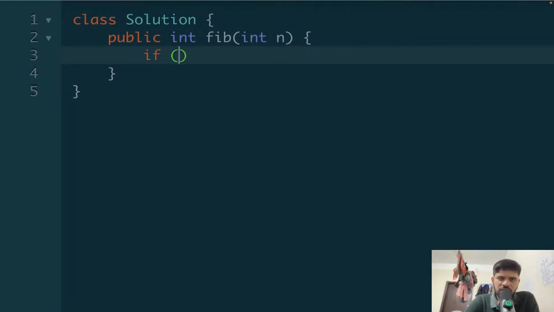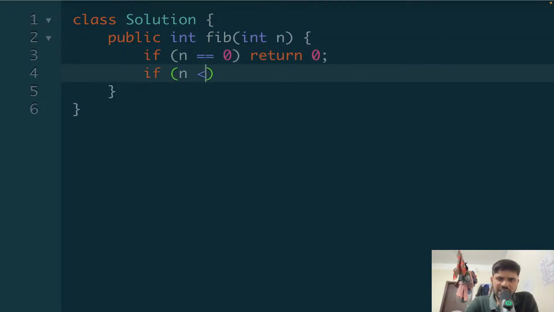Okay, so first thing we have to take our base case. If n equals 0, we already showed you that for base case 0, we will return just 0 if the given number is 0. If n is less than or equal to 2, if this condition is evaluated to true, it means that the value of n is not 0, the value of n should be 1 or 2. If that is the case, we will return just 1.